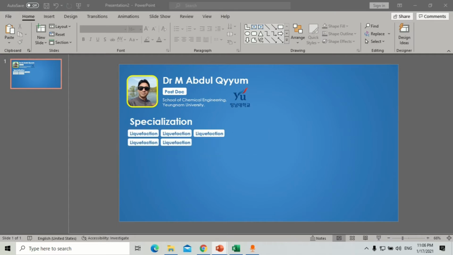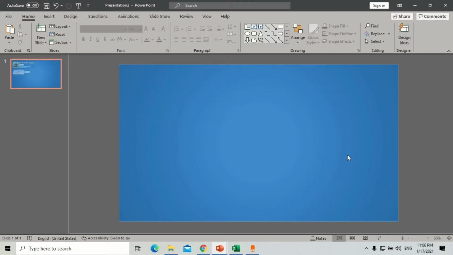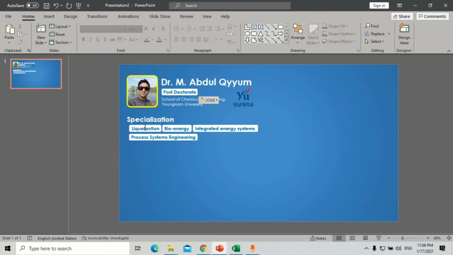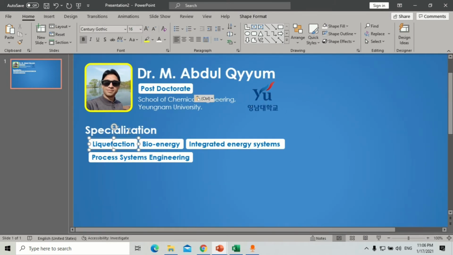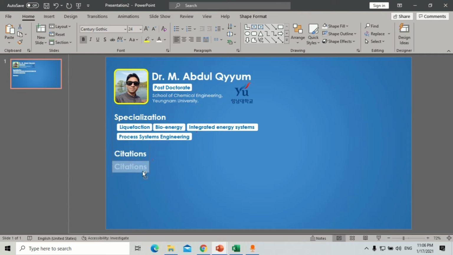So what I will do is that I'm just going to copy the same part which I did in the previous slide so I can have a good reference. Okay, I'm just going to remove this one and paste it like this. For example, now in the specialization case, Dr. Qayyum had liquefaction, bioenergy, integrated energy systems. We are not going to go into these details, we are just going to focus on the other part, which is the design part. Now comes the citations. So citations do matter, but I'm not an expert in that, so I'm not going to comment on that.